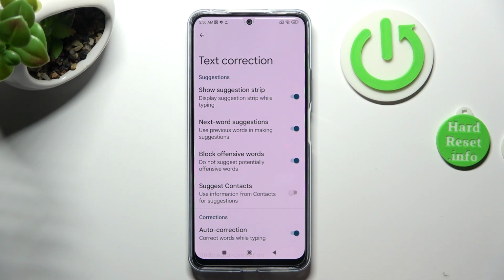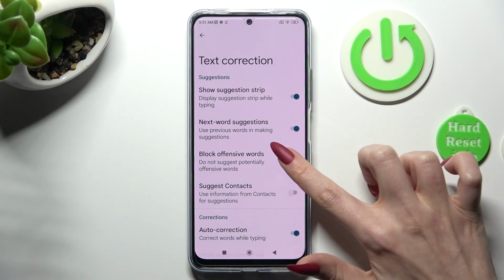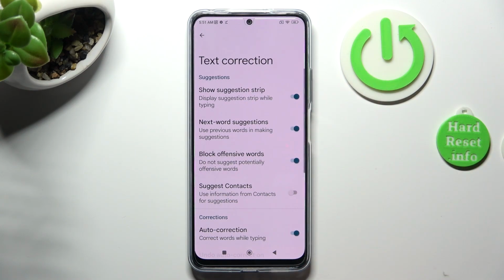If you want to switch on or off one of them, just click on the switcher next to the chosen one.